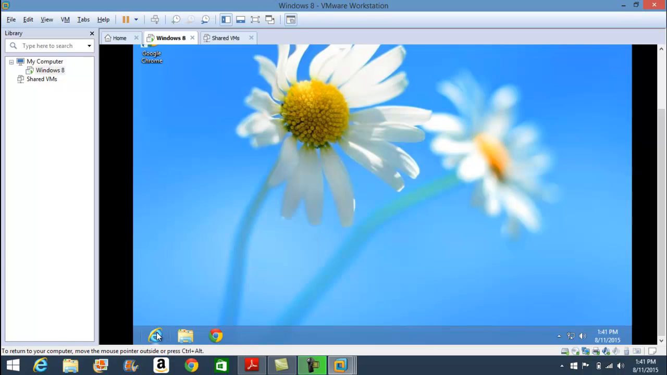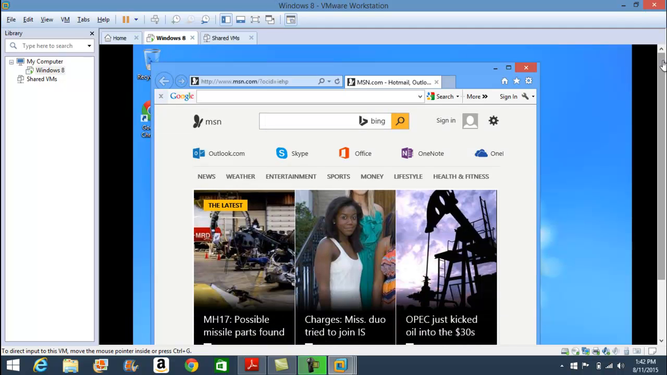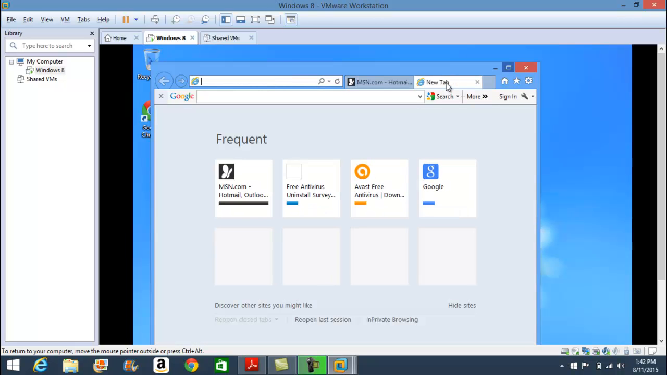So let's see here. I'm going to use Internet Explorer. We'll go through that to download Avast, which is the antivirus that I use at home. Let's get out of here. Let's create a separate tab.